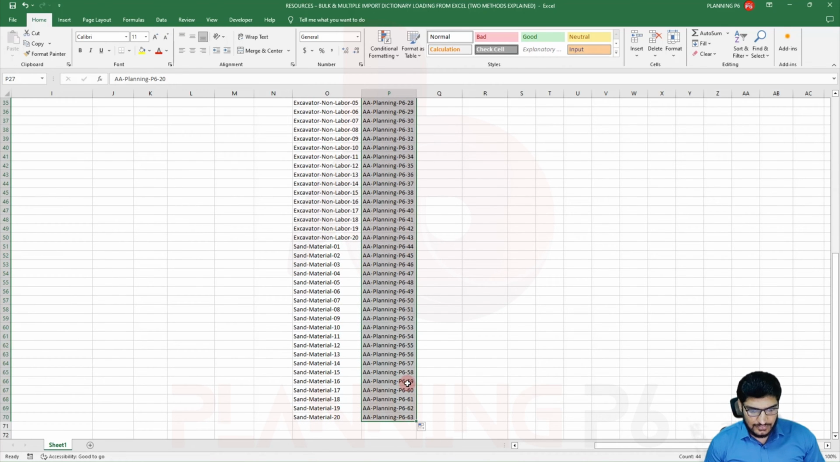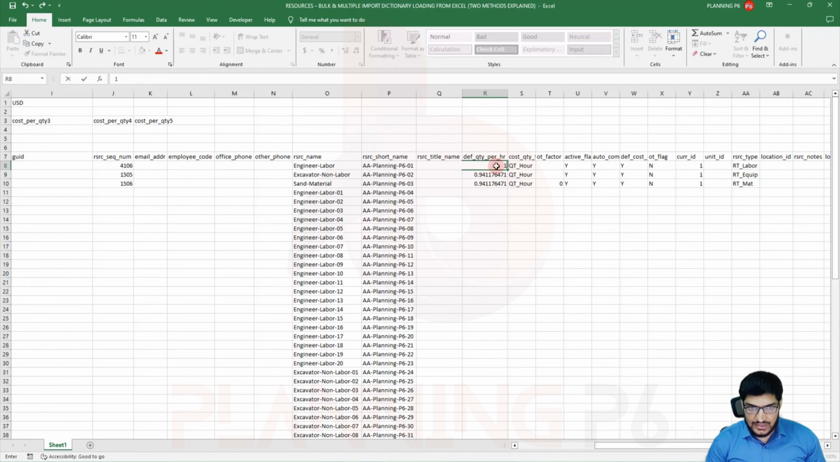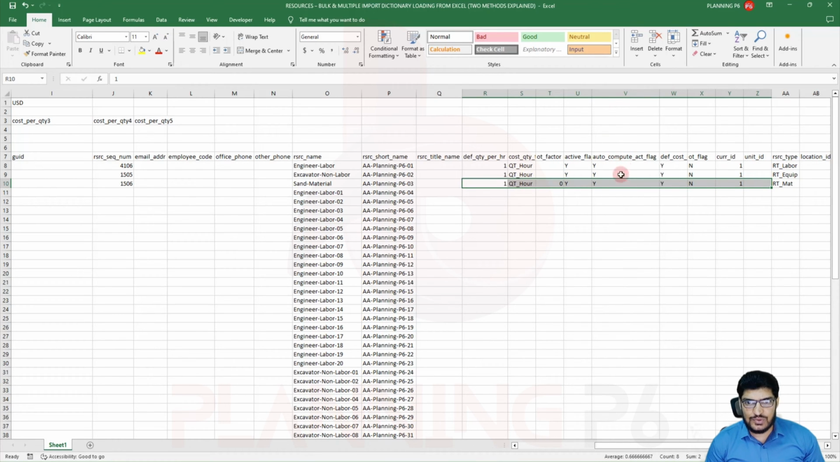So that is added. Now what I have to do is the same for the quantity per hour. It is in decimals. If you want to do it like that, that is okay, quantity per hour. Otherwise, if you want it by one, then do it by one and one. Okay, I will just select one column up to here, current ID. If you want auto compute, yes. If you don't want auto compute, then write here n.